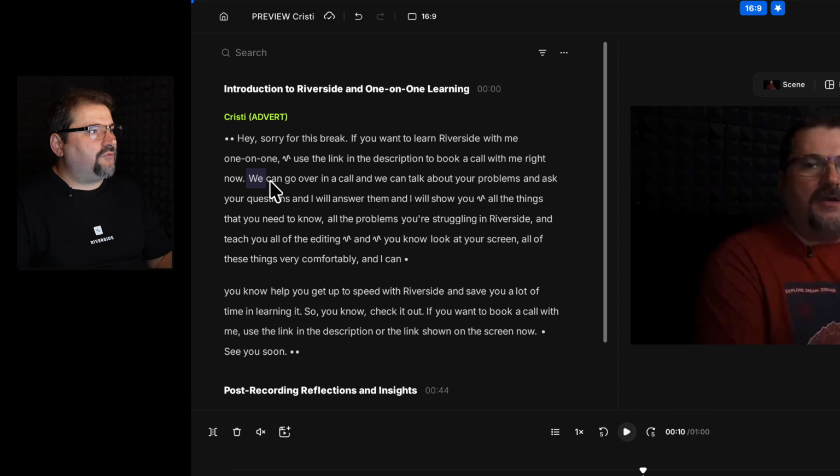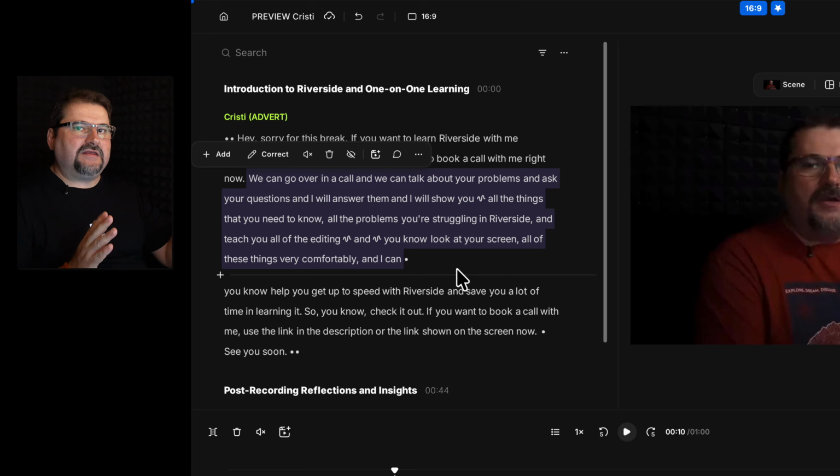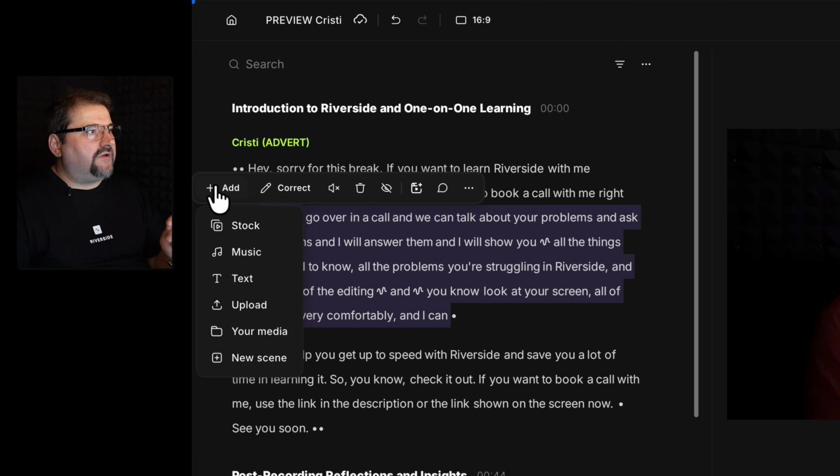So you can make your selection, and you need to create a scene around that selection. Basically, at the beginning and the end, you need to add a scene boundary or a scene break. There are many ways to do a scene break in Riverside. The easiest way is, if you're doing it in the text, you just select your text like I did here, and you click Add. When you click Add, you have this little menu here. What do you want to add? Well, I would like to add a new scene.